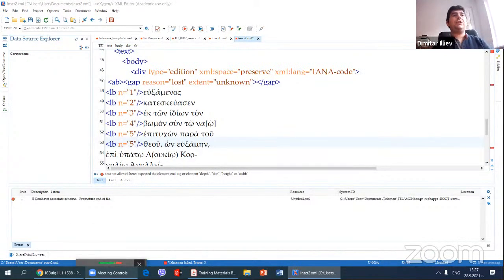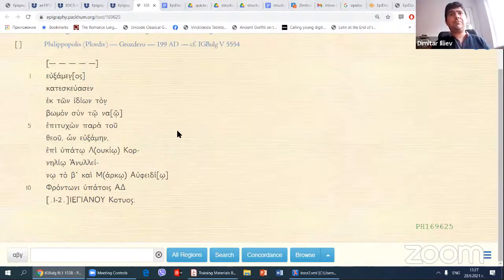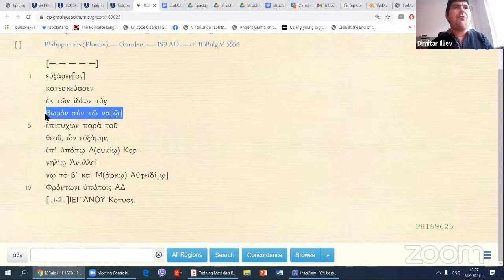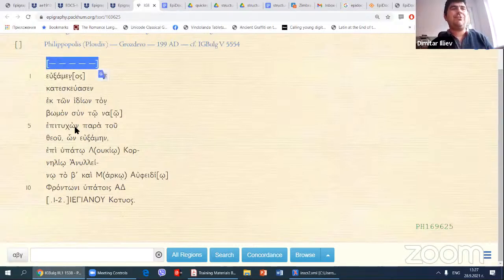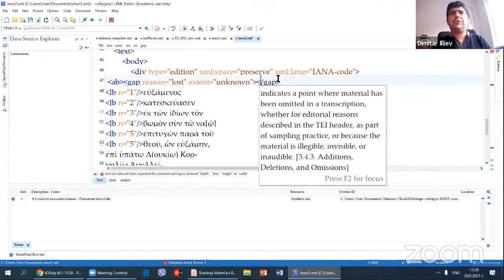It depends on the edition. If the edition counts it, if you have a gap, it depends on the edition, or it depends on you as an editor. If you have a gap here between line number 4 and line number 6, and you want to indicate this gap as line number 5, you can do it. It's up to you. And here this is an empty tag, so you can just as well say this.